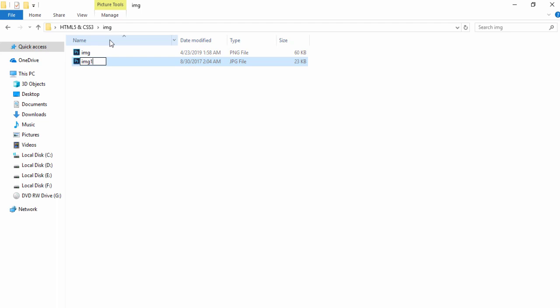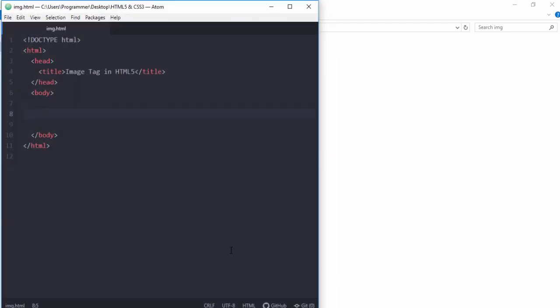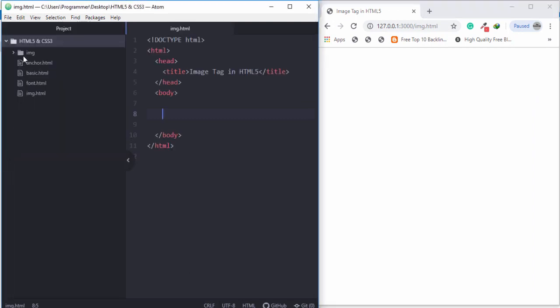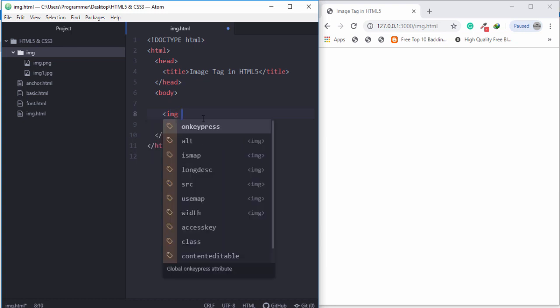img1.png and img.png, png and jpg. So let's open the code editor and also the browser, and I'm gonna show you. Inside my code editor I have a folder, right, img. Inside the img folder I have two images, img.png and img1.png.